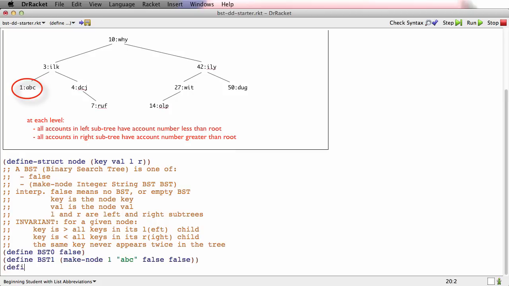And let's see, define BST4 is make node 4 DCJ, and then I'm going to just put the false for the left branch, and I'll build node 7 right here. I won't give node 7 its very own name. Make node 7 RUF. I'm just showing here that you can build up these complex examples through a combination of using named constants or named example data and not using it.